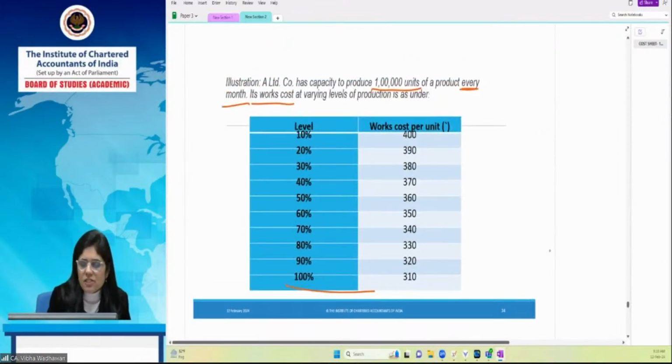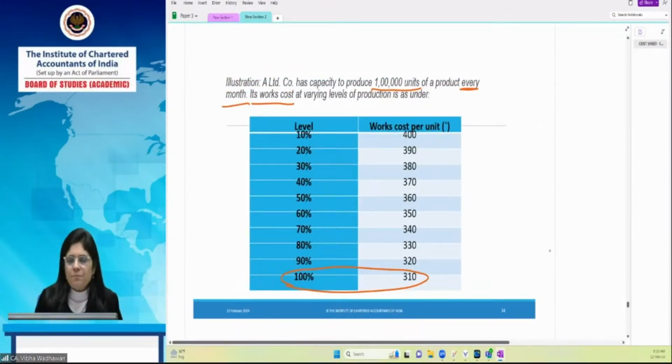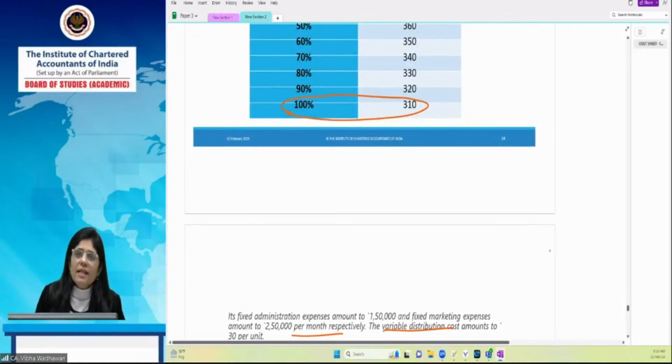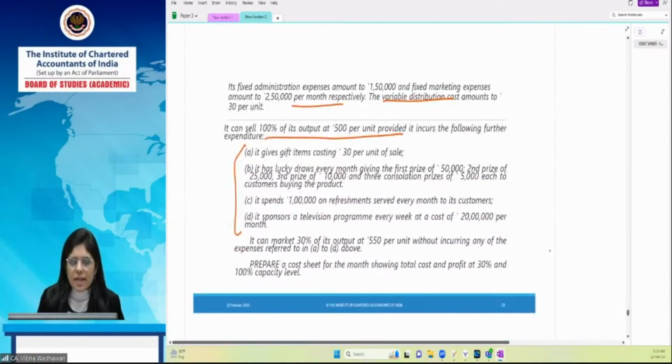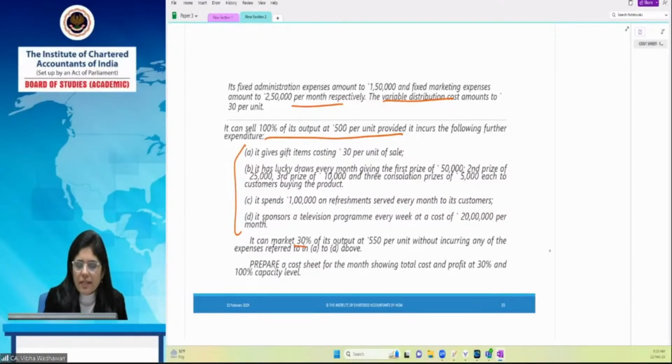So if they function at 100% capacity, that means full 1 lakh units they produce. So they will be able to sell only with the help of extra expenses. But if they can market 30% of its output, that means if they function only at 30% capacity, that means 30,000 units. Entire capacity is 1 lakh. So they are saying if they operate at 100% production level, that is 1 lakh maximum, then these extra expenses will also be incurred.